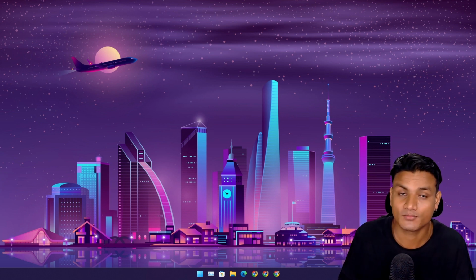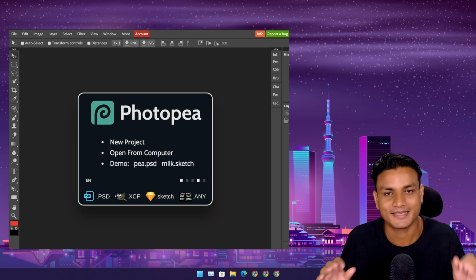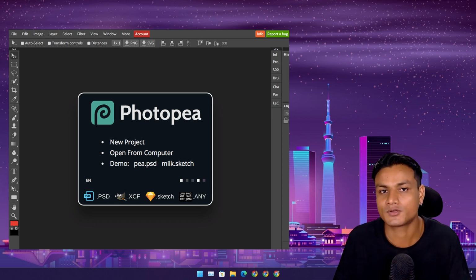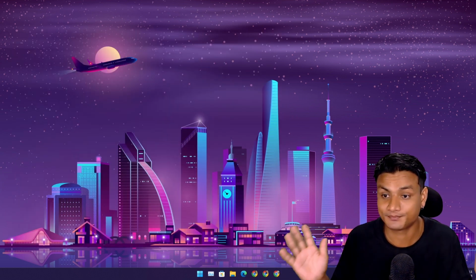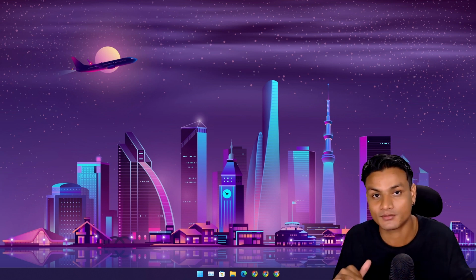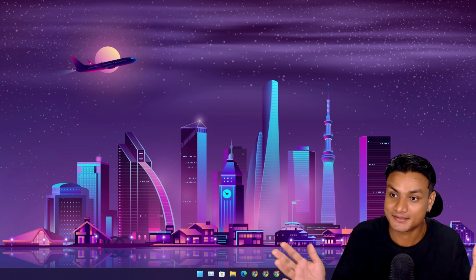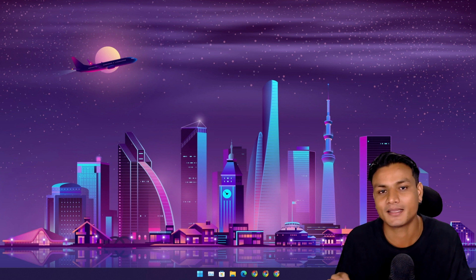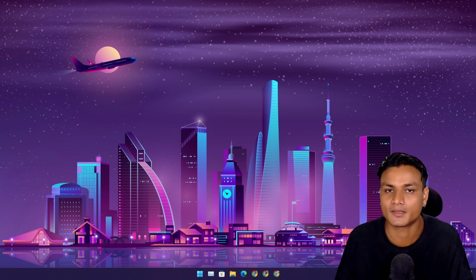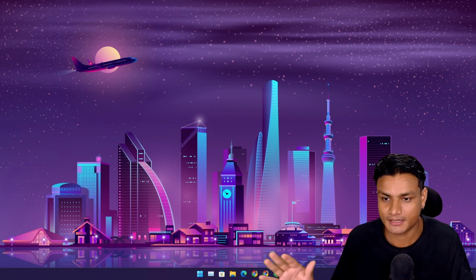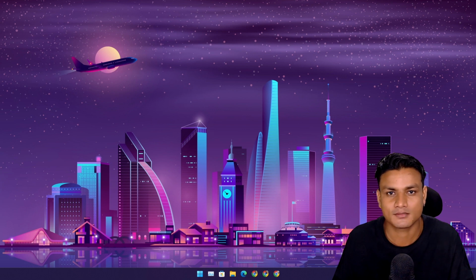Then I also tried Photopea. Photopea is an exact copy of Photoshop, and people on the internet are just going crazy over it because it's actually good. But I found a huge problem with Photopea. When you import a large image, it just doesn't work. It just freezes. You can't even do any editing. So what's the point of using Photopea?